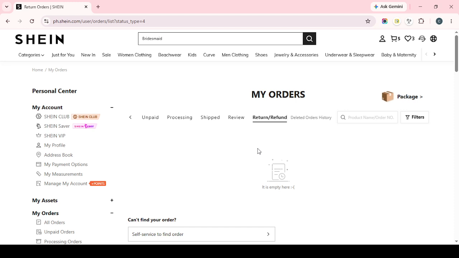Read the available options carefully so you understand how the return will be sent and whether there are any instructions specific to that carrier. Once that's done, the platform will provide your return label. Now print the return label and securely attach it to your package. Make sure the label is clearly visible and firmly fixed so it doesn't come off during transit.